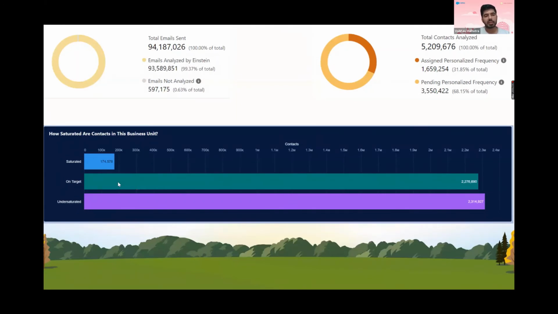On target means you're sending just the right number of emails, those required to be sent. Suppose you're sending 5 emails in a month. Those are on target. You do not have to send more than 5, and you do not have to send less than 5. But there are people who are getting more than the prescribed emails, and those are categorized under saturated.